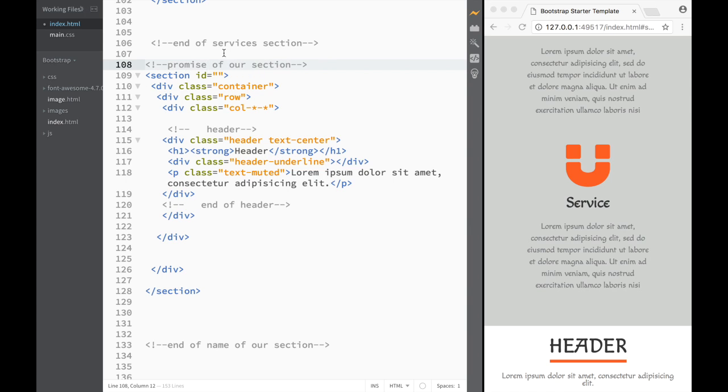And maybe I made a mistake over here. This probably should have just been promise section. So maybe I added a little bit too much code, end of promise section. So maybe over here, we would need to delete it. We don't need to delete too much information every time, but I'm just going to leave it for now like it is.